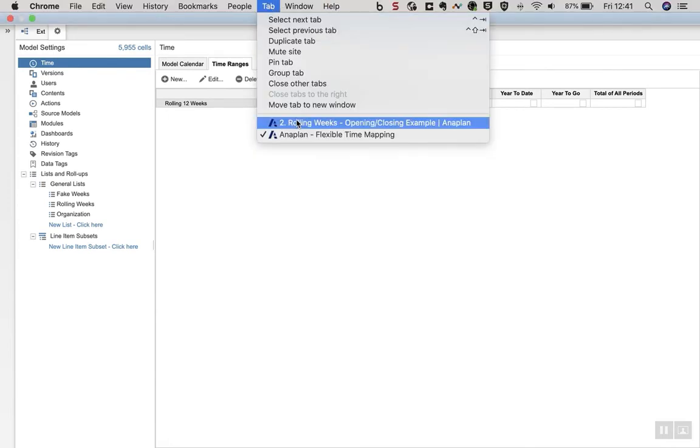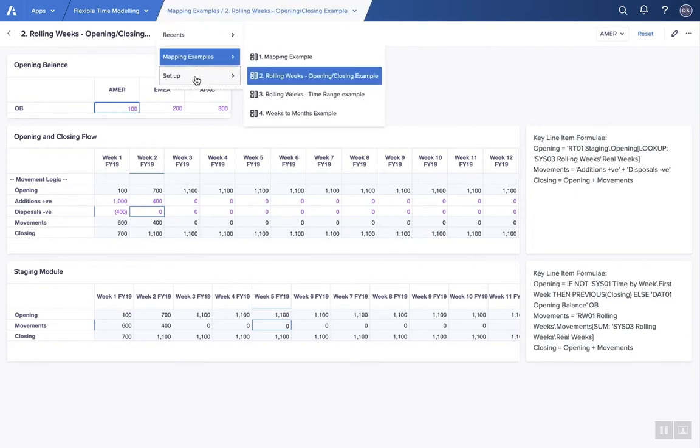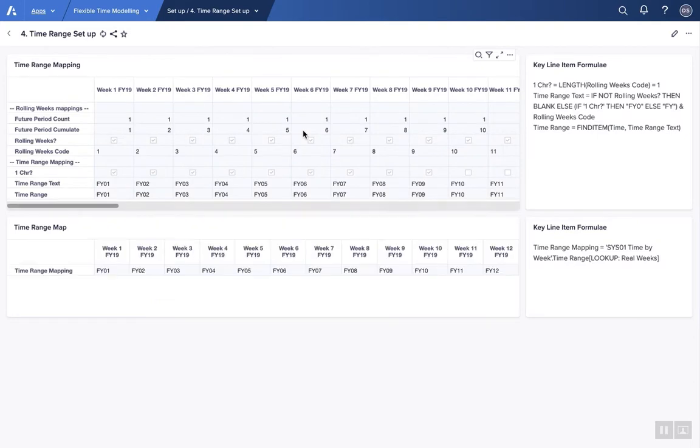Don't have to worry too much about the labeling. It also helps when we come to set it up, as you'll see on the screen now. When we go to the setup for the time ranges, I'm using the same logic. We know that week 1 is going to equate to year 1.